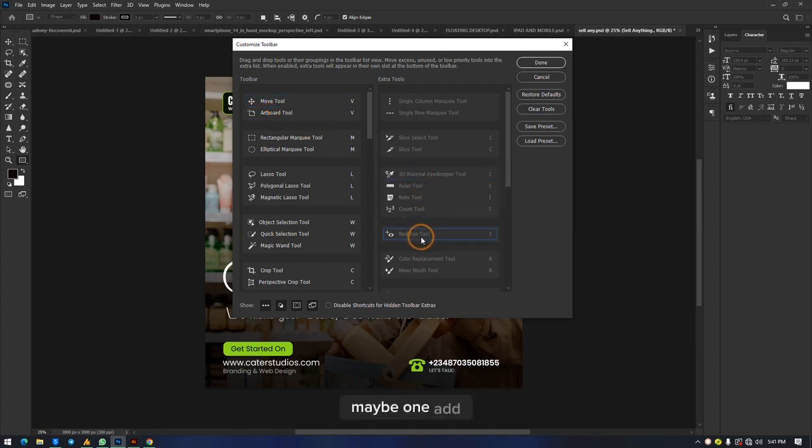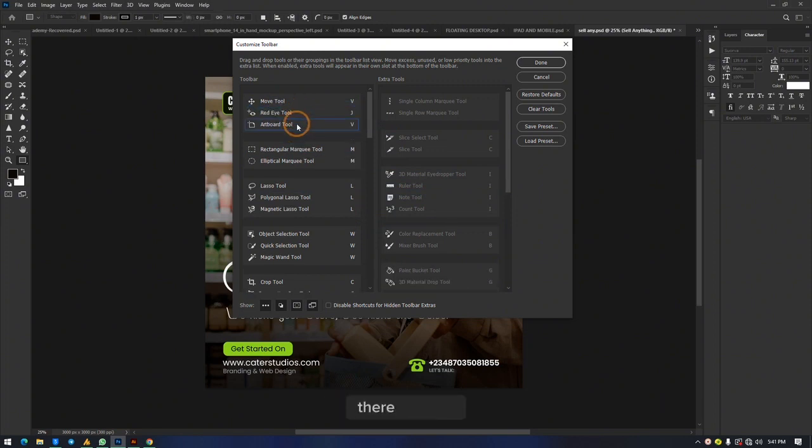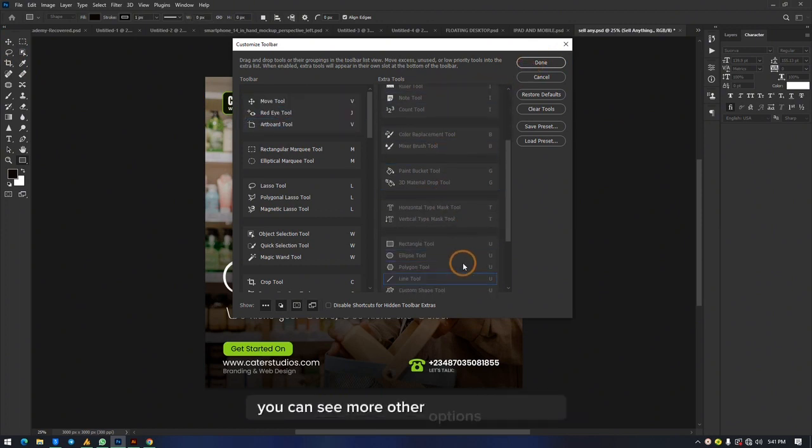So maybe you want to add the red eye tool. Drag it and drop it, whether you want to put it in the middle, you drop it there. You see, it stays there. If you want it to be the first, which is the first icon you see that represents all the rest of the icons in that particular drop down, drag it to the top side and it's going to replace that icon as soon as you click done. Usually you can just put it wherever you want. And when you click on done, you can see more other options from here.